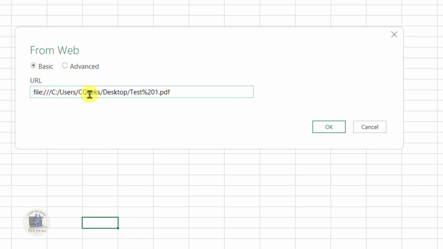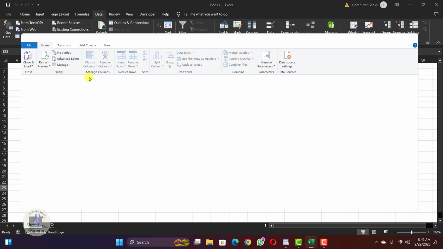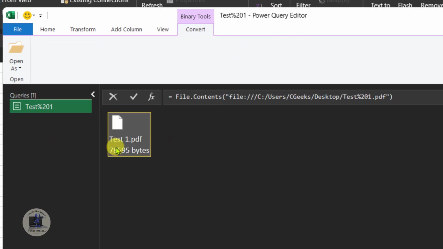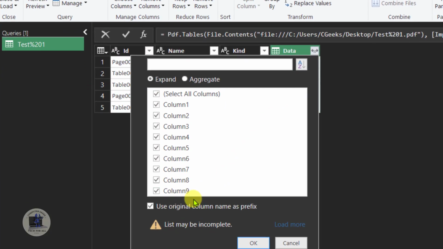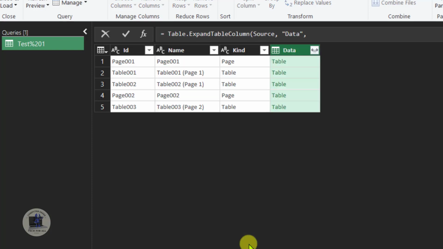Paste the link of that specific file. Click OK. Now this is the file test1 we have, with its size 78 MB. Click on it. This is a data cell. Click on that specific icon. Now it's asking for all columns or just some columns. I'm selecting all columns. Click OK.